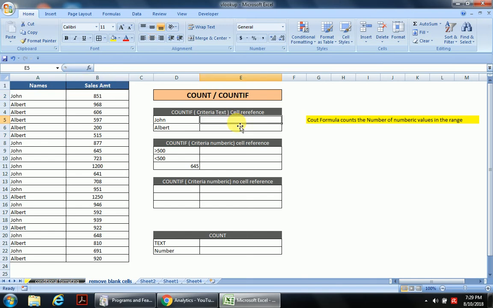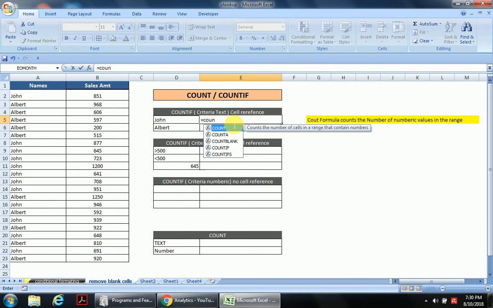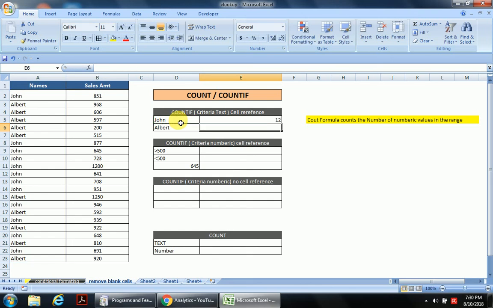So let's begin with the formula to find how many times John is available in this list. Equal COUNTIF, open the bracket and select the range and then press F4 to lock the range, comma, and then criteria. In the first formula we will use the criteria as cell reference. So our criteria is going to be D5, which is John. I am specifying this because the next formula we will write without the cell reference, and we will see the difference between cell reference and directly giving the criteria in the formula. So we have got the first formula, COUNTIF, selected the range, comma, and the criteria is John. Enter. We have got the result as 12 because 12 times John is written in this list.